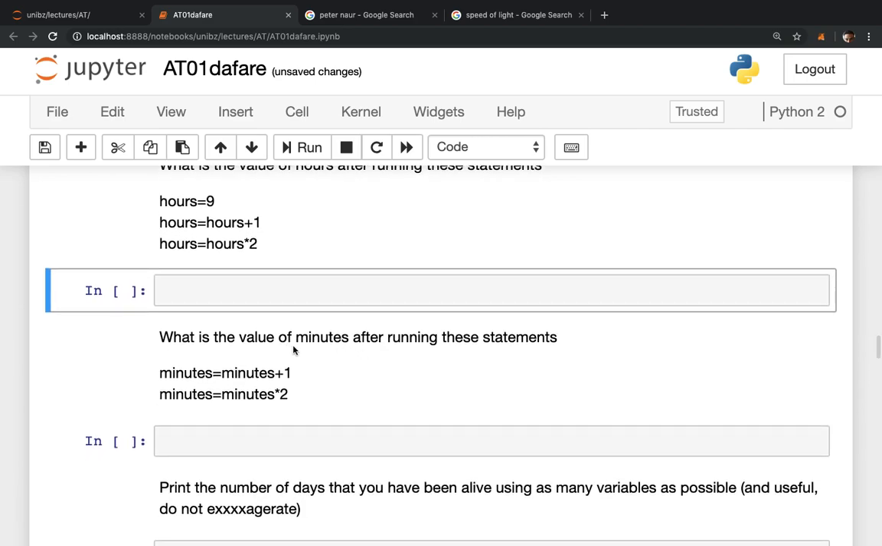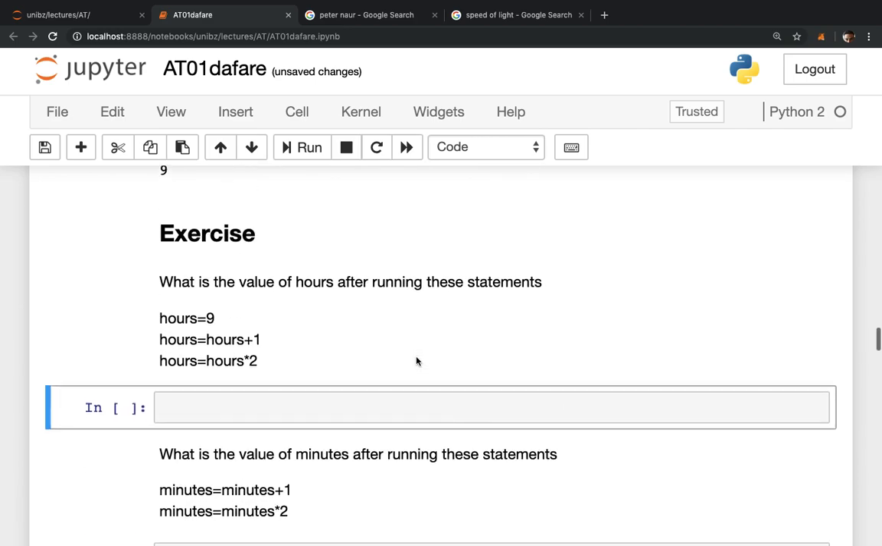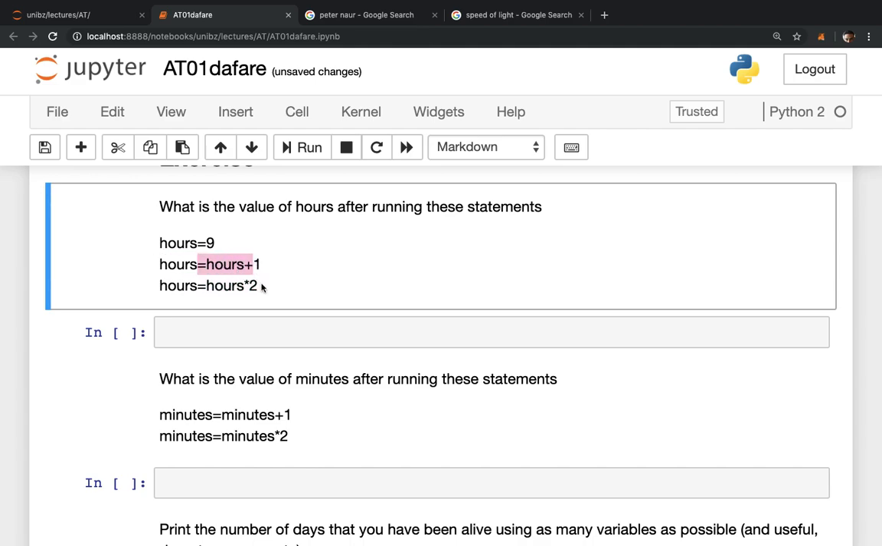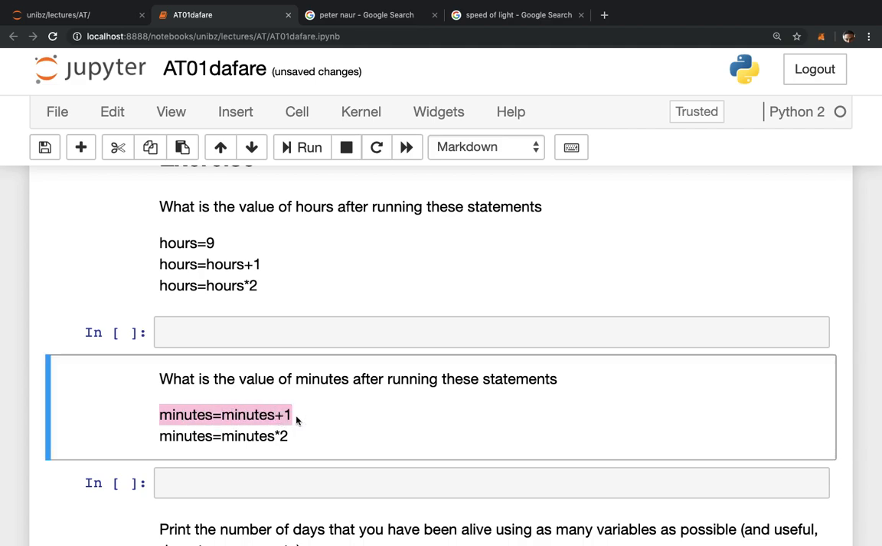What is the value of minutes after running these statements? Stop the video and think. Okay, let's see. They are identical to these ones with one exception. You don't specify the value of minutes. So what will happen? The statements are perfectly legal.